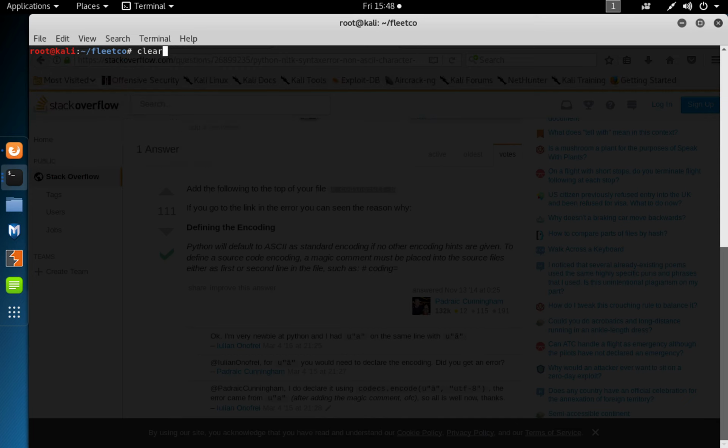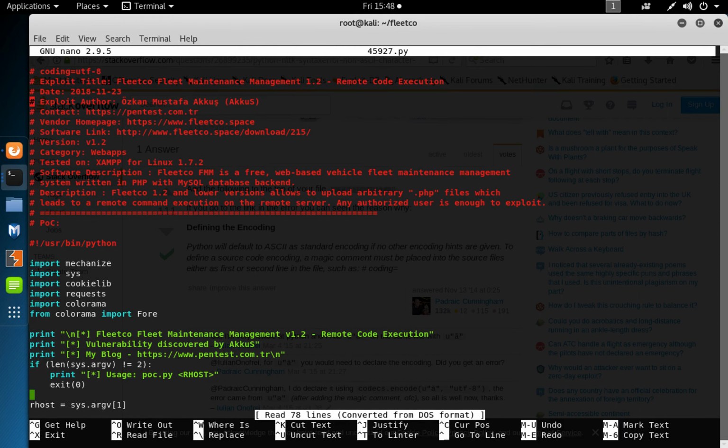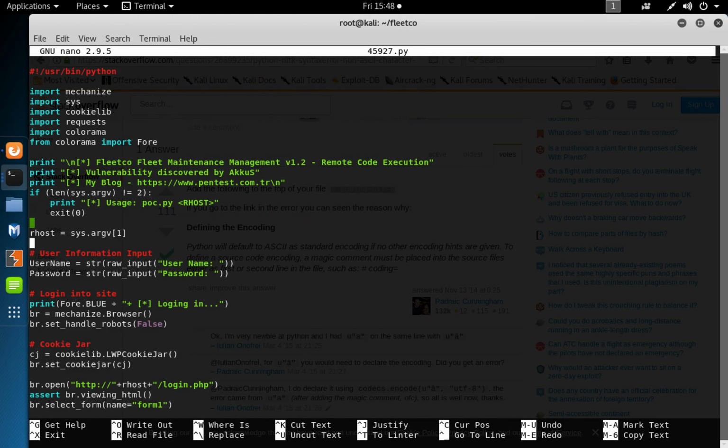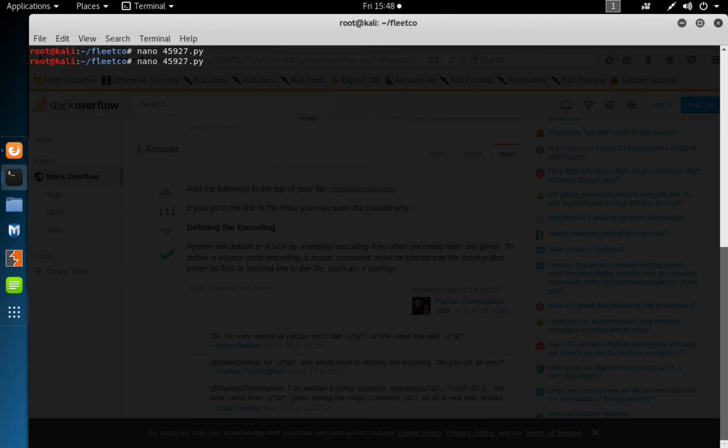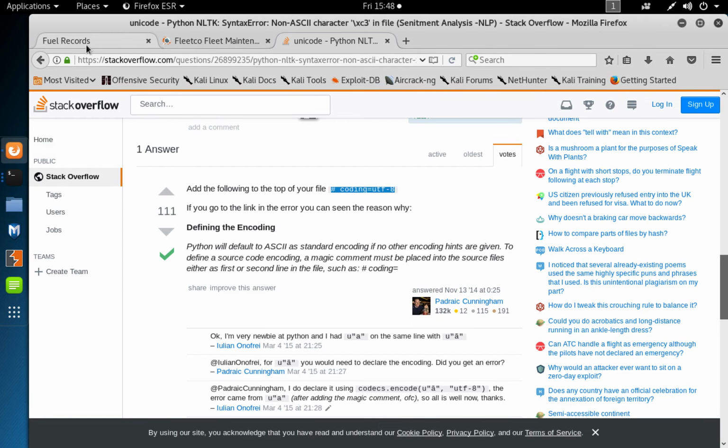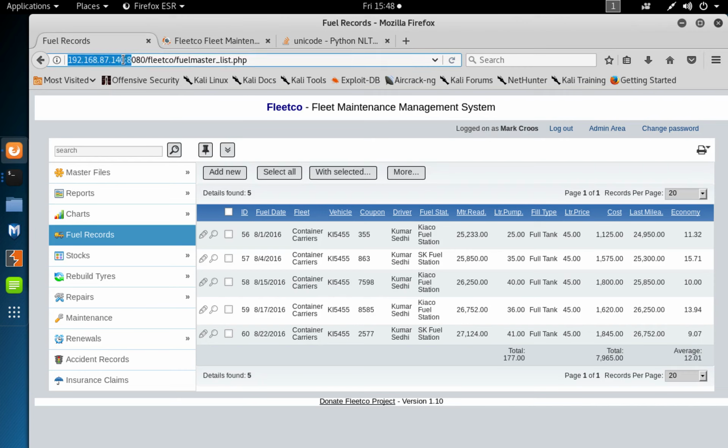So that's one problem solved. If you go back into this exploit, let's have a look at how the exploit actually would use the URL. You can see here, the R host is the parameter being requested, and then that will be appended to login.php. So I could just give it the IP address, which is 192.168.87.140. So I'll just copy that out.